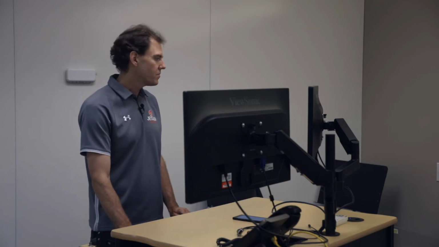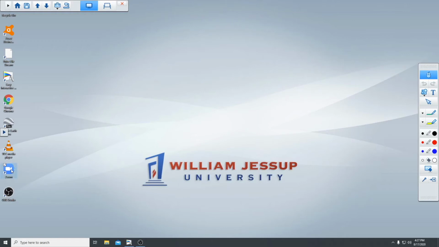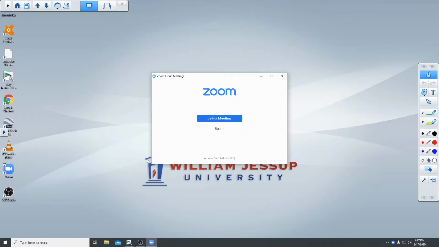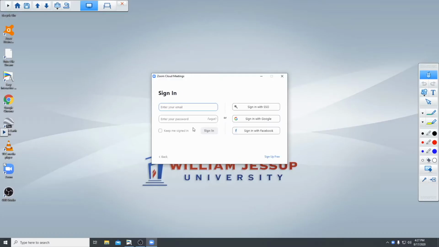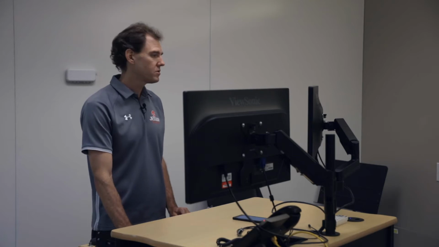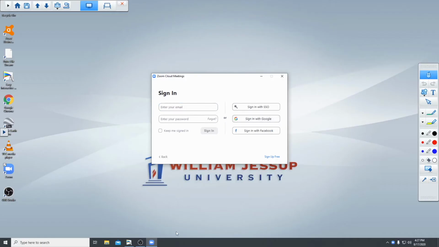So I've already signed into the Podium computer, and you'll see on the desktop, there is a link to Zoom. So let me double click that. So this is the first sign-in, so we'll click the sign-in button, and then we will click sign-in with Google. Make sure to click sign-in with Google and not to actually type in your Jessup credentials. We want to click sign-in with Google.